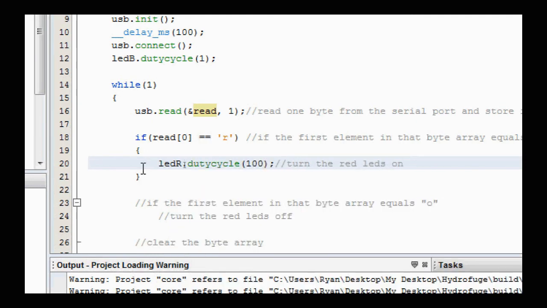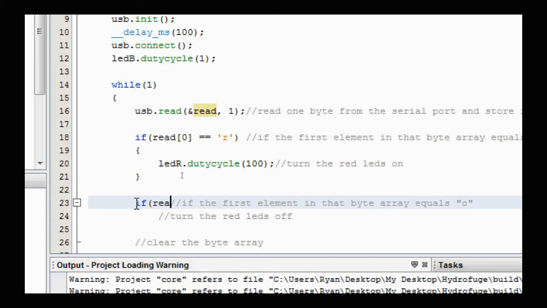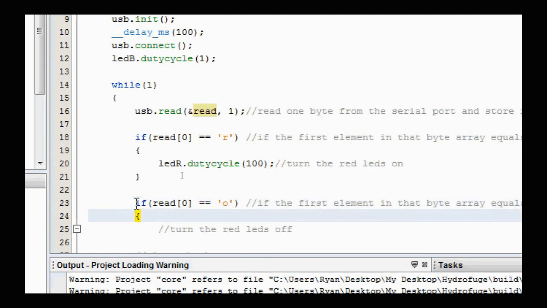All right, so now we've got the R command working. So if we send the NESI board the letter R, then it will turn the red LEDs on. And we just want to make another command that is the O. So if read, and then the first element in that array, equals O, then we are just going to turn the red LEDs off.